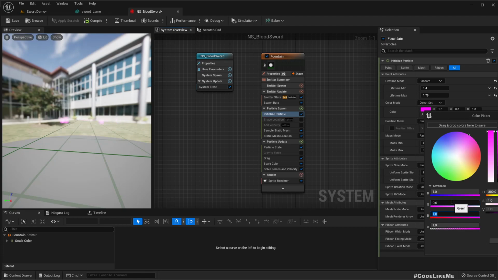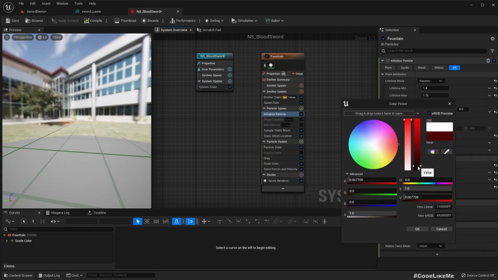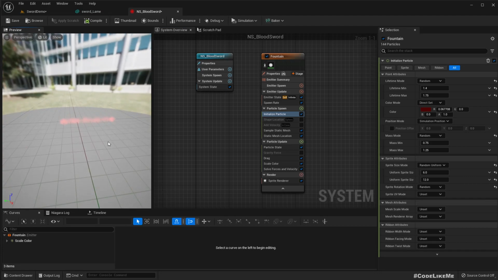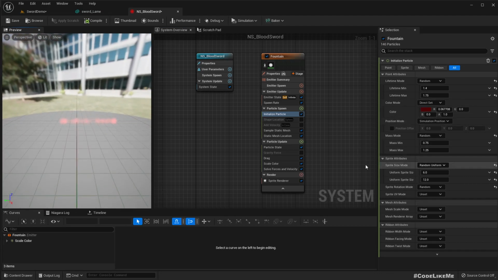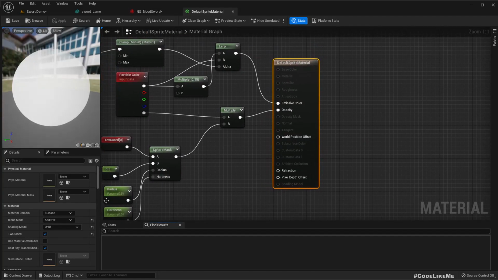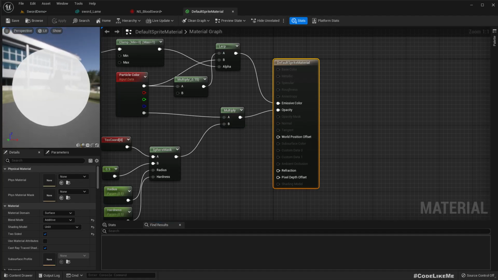It should be red, and a darker red to match the color of the blood, but you can see it doesn't get darker. That's because this default sprite material is an additive material, so it can't be darker than what's behind it.